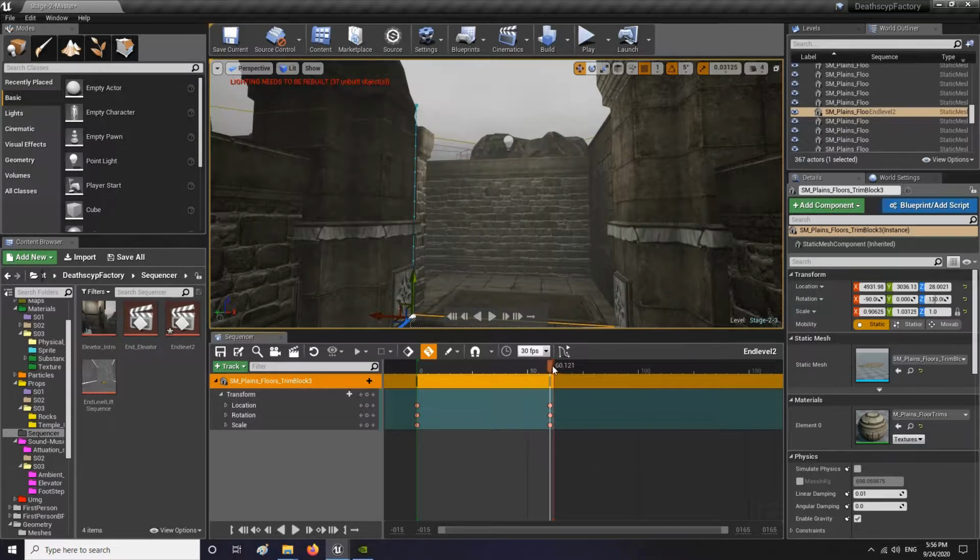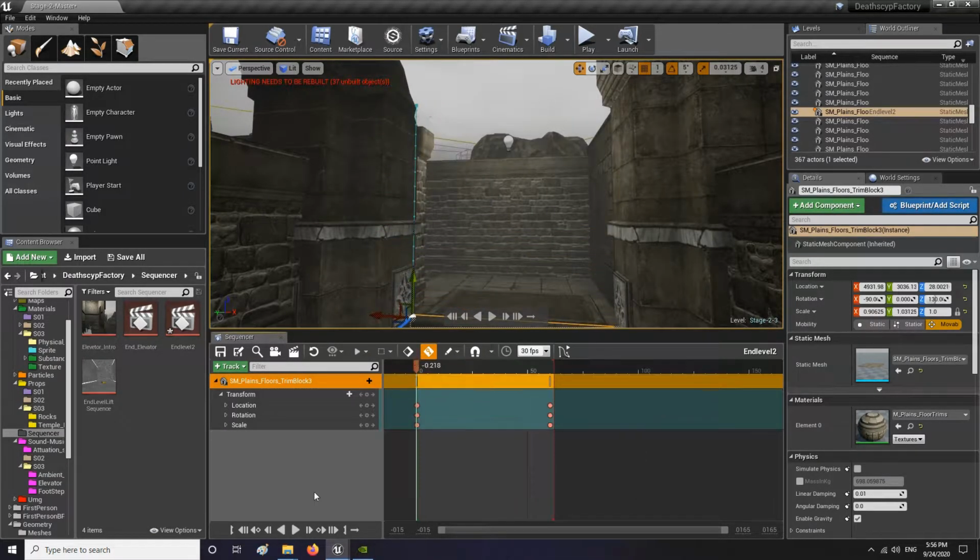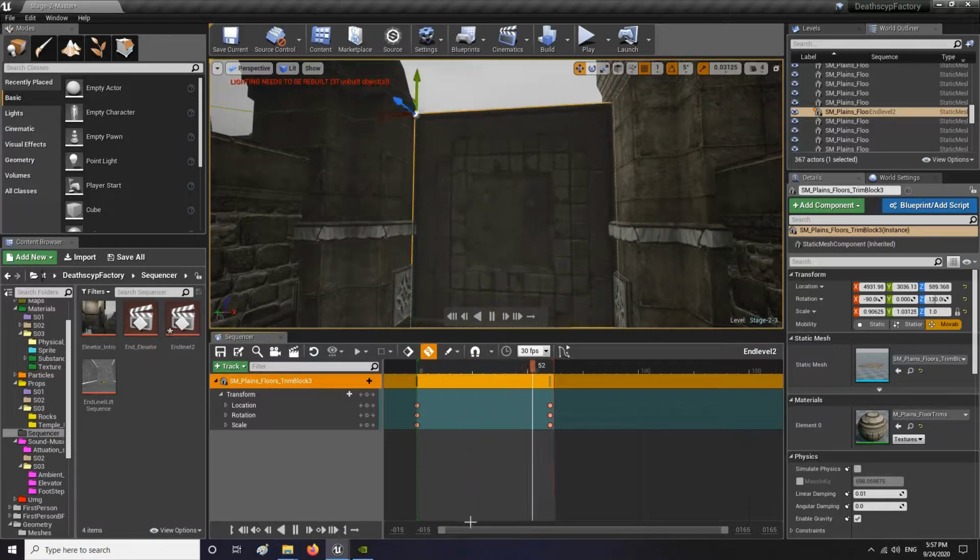So that way when it gets to the end, it stays there. Press play, it's going to go up and it's going to stay there, and you're done in the sequence.